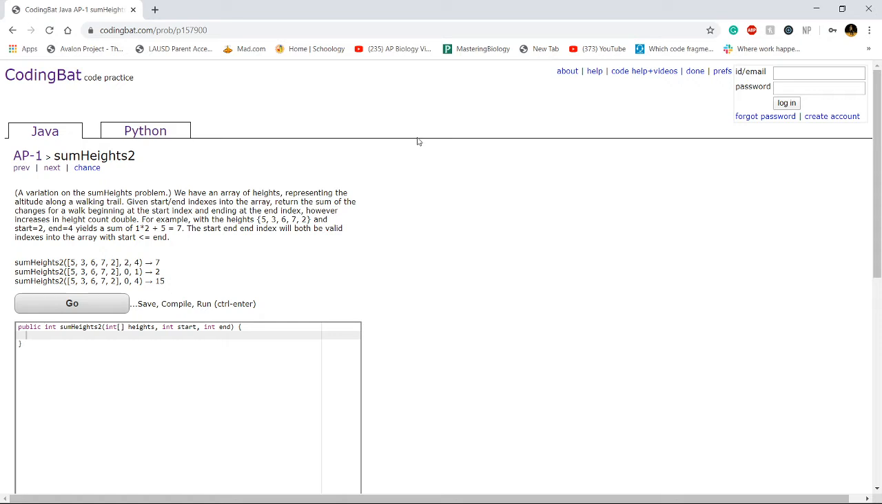Given start and end indexes into the array, return the sum of the changes for a walk beginning at the start index and ending at the end index. However, increases in height count double. For example, with the heights 5, 3, 6, 7, 2, and start equals 2, end equals 4, yields a sum of 1 times 2 plus 5 equals 7. The start and end index will both be valid indexes into the array with start less than or equal to end. So this problem is very similar to the previous problem, except there's one variation.